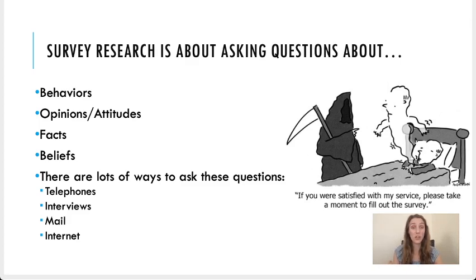So survey research is all about asking questions, and we can ask questions on a variety of topics. We can ask people questions about their behavior, about their opinions or attitudes. We can check their knowledge in different areas to see how educated they are in a particular field. We can ask for people's beliefs. And there are many ways that we can ask these questions. Surveys can be conducted through the telephone, through interviews, through the mail, and most popularly these days, through the internet.